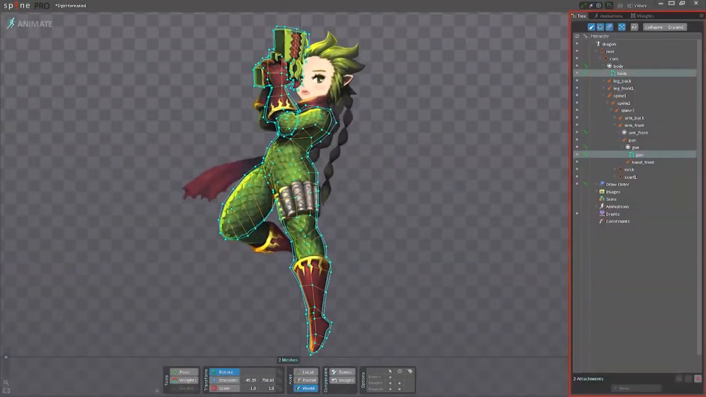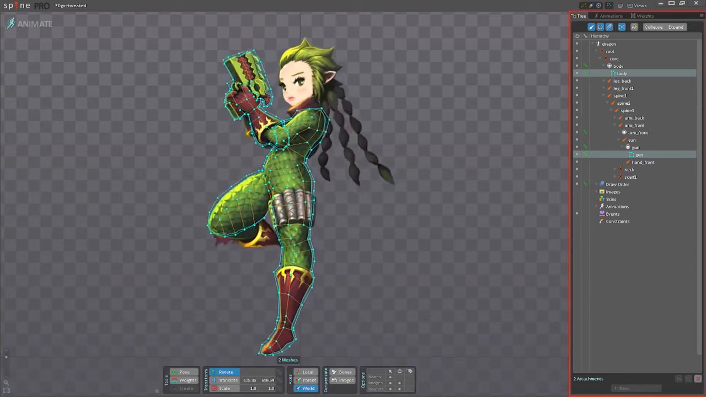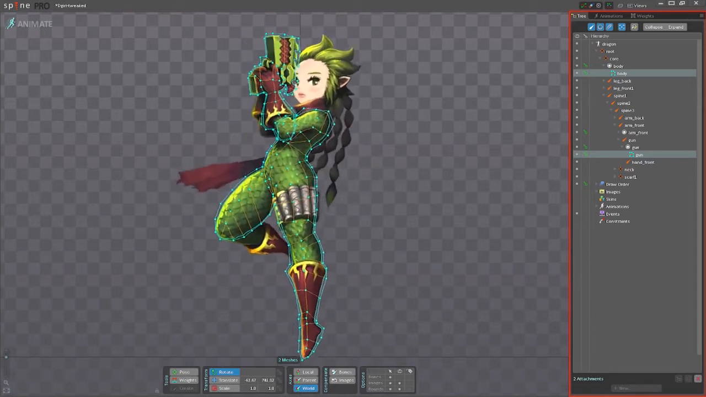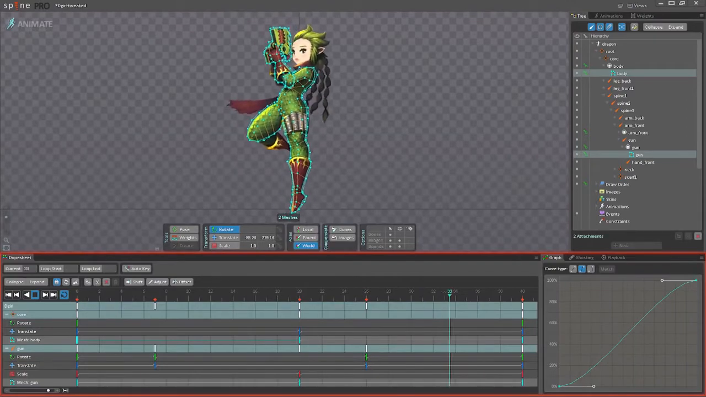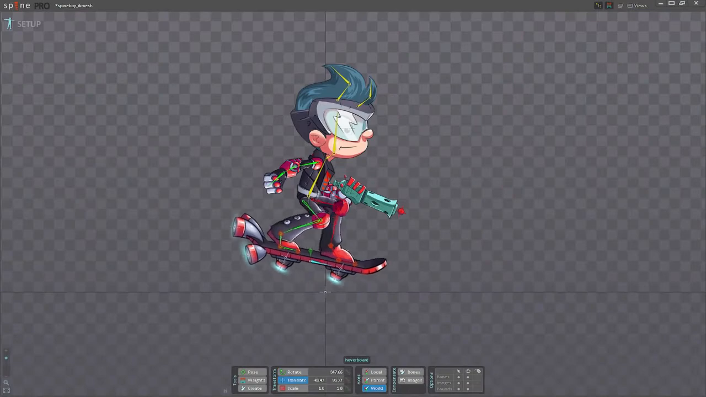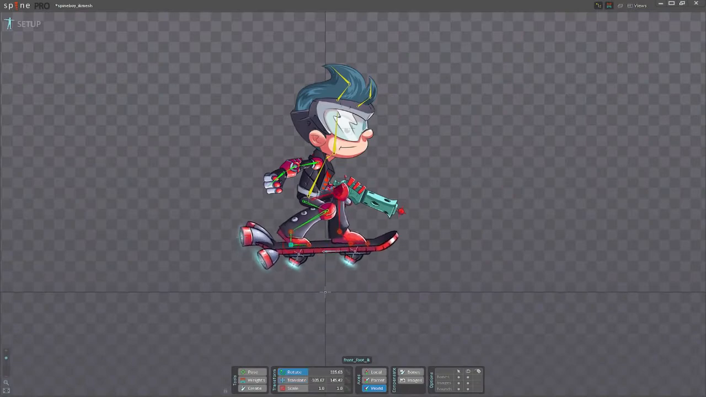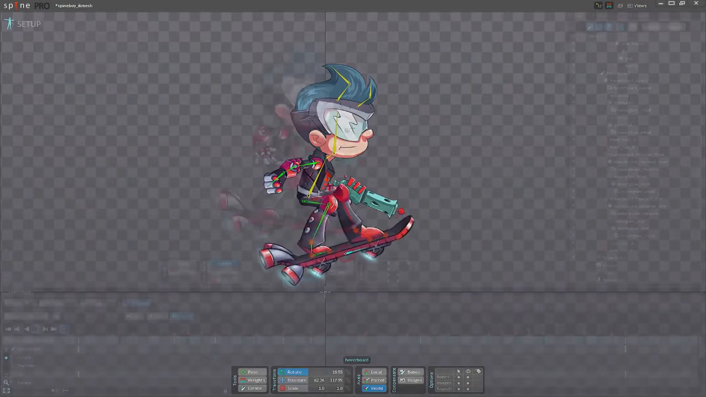Spine's intuitive tools organize your project and animations. The dope sheet provides a detailed view of an animation, allowing you to easily refine timing. Inverse kinematics simplifies the animation process and enables advanced animations with less effort.